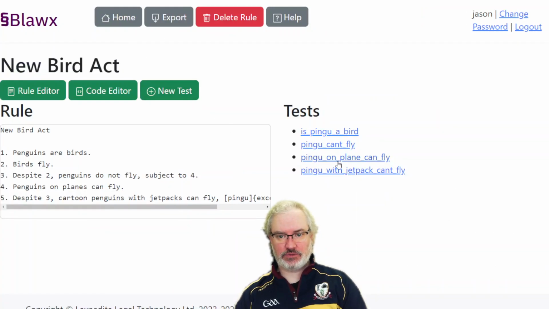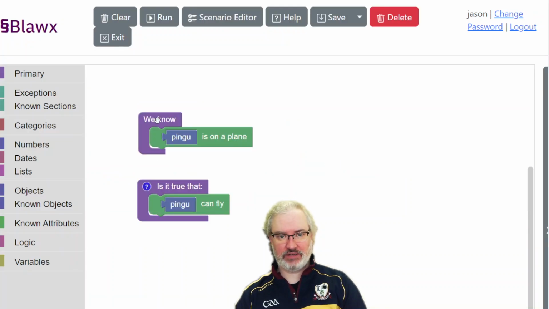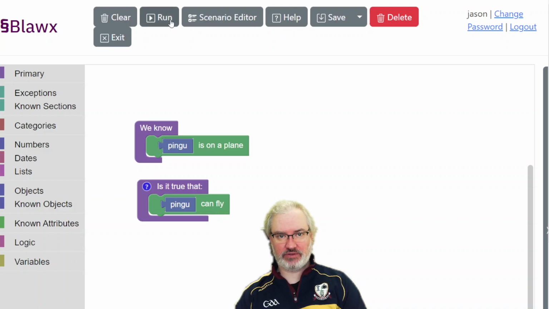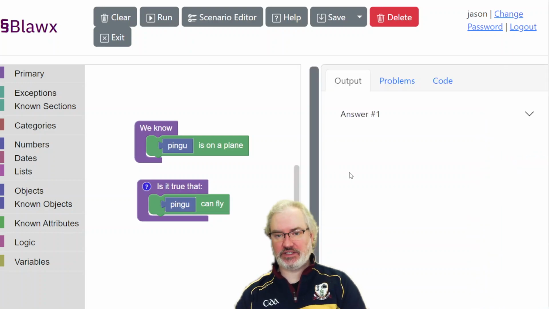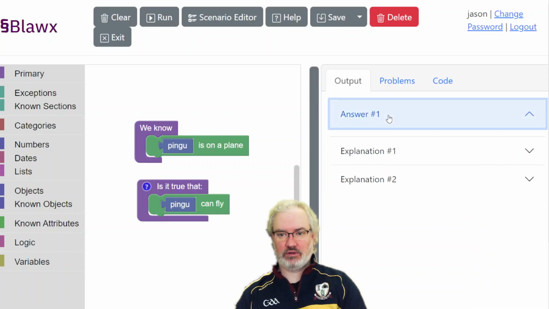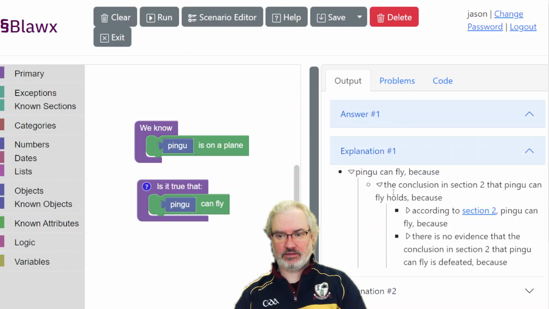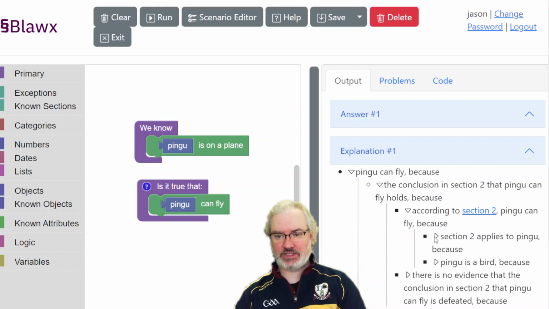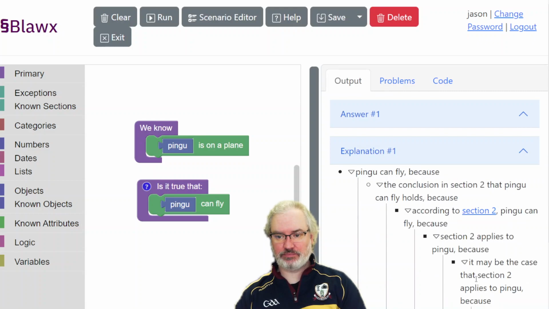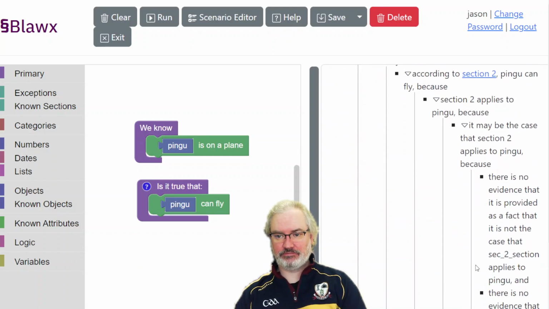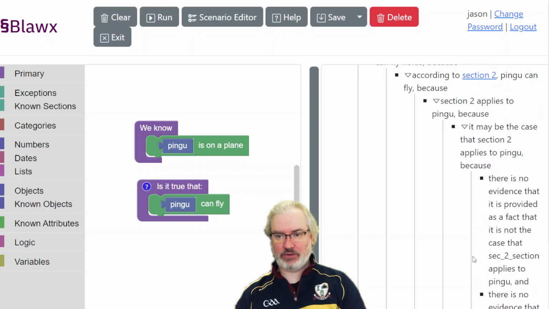Let's go look at the next one. Pingu on a plane can fly. If we know Pingu is on a plane, is it true that Pingu can fly? And the answer here is demonstrating Blawx 1.5's ability to defeat defeaters. So here we see the conclusion in section 2 holds, and section 2 says that Pingu can fly because Pingu is a bird, and Pingu is a bird because Pingu is a penguin.